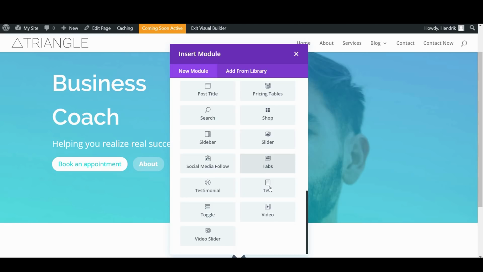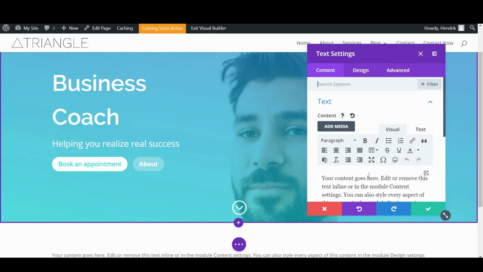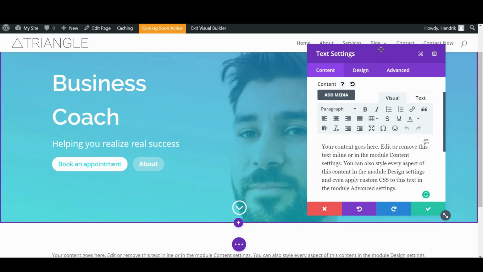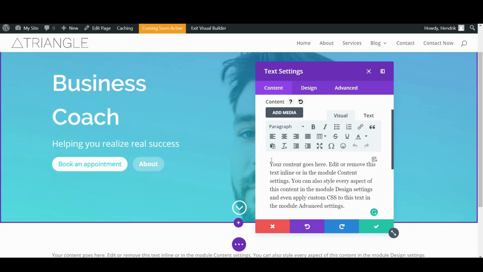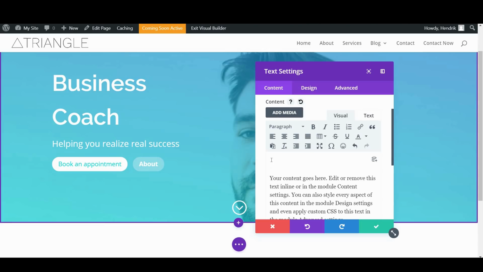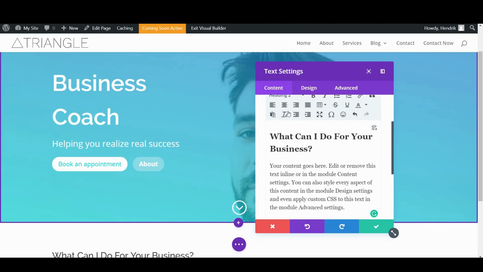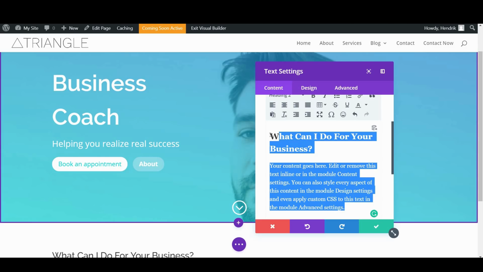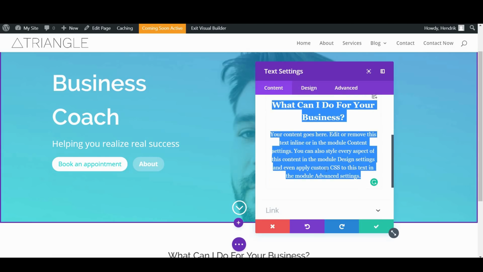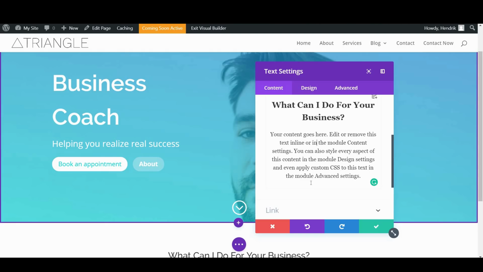This one here. And this time we'll just add it in the content editor here. So something like that, and we'll make this H2, and we'll select everything and center align it. You can change this text to whatever you want, but I'm just going to keep the placeholder text for now.